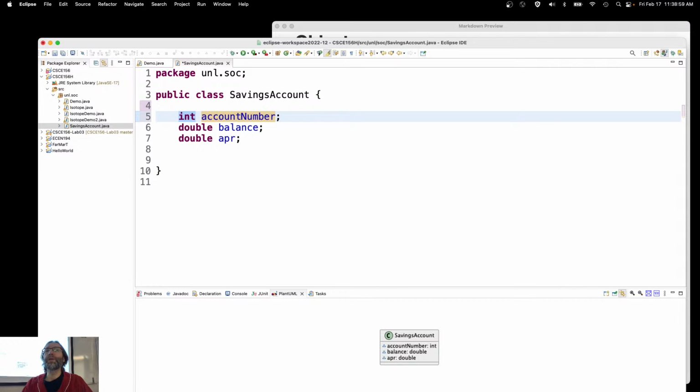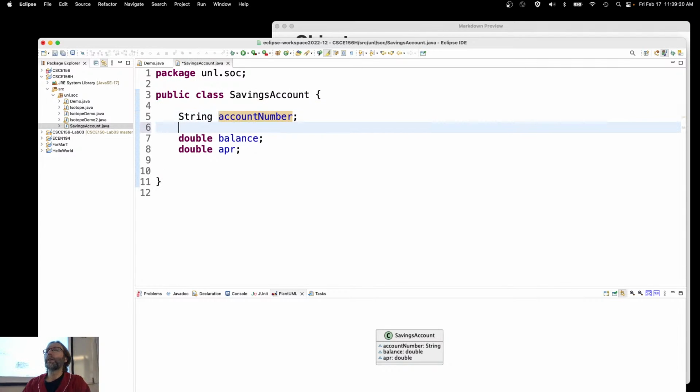But if I were to print that out, would the leading zeros be printed out if it were an integer? Probably not. Maybe you want to go with a string. Why? Because oftentimes account numbers have hyphens in them. Account numbers have letters in them, an alphanumeric code, right? In which case, probably a string. Right? Okay. Anything else?